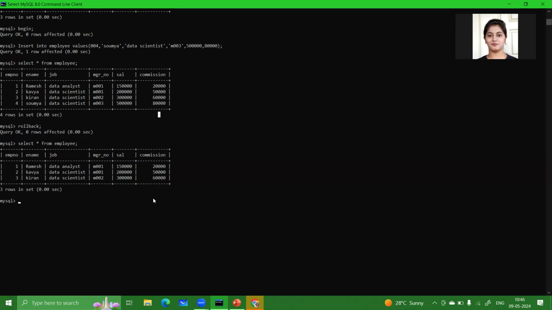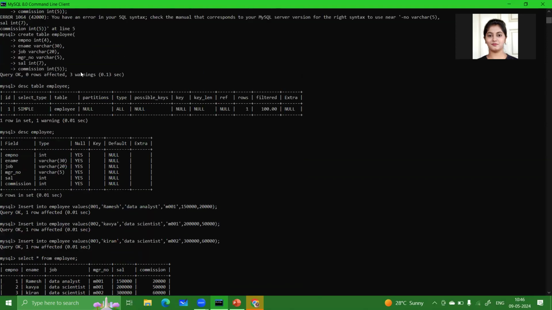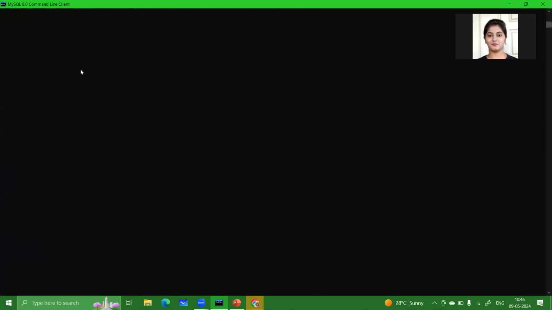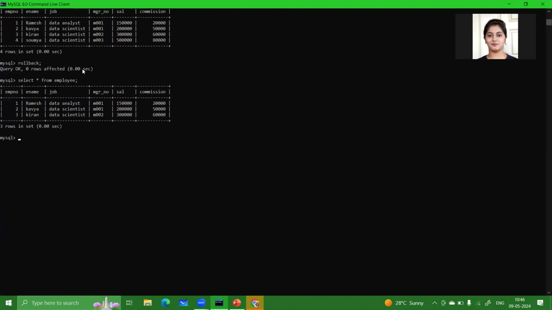Now that we have created the table as employee, next we will create a table called just emp. We'll create the table as emp, and we will see how not null values can be added. Create table emp, right? We'll keep the attributes similar.